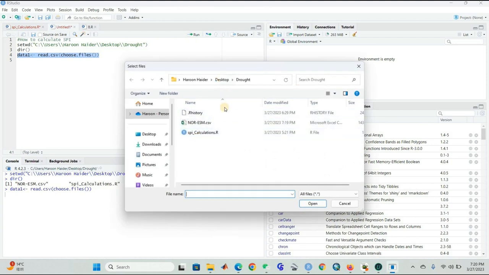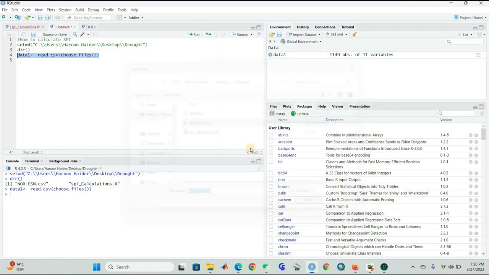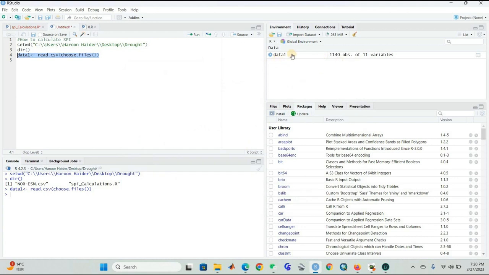And here the same folder will be visible. And if it's not visible, you can find the folder from the left bar. So you need to upload this file we are using now and open. You can see here on the right, in the environment, data1 is already uploaded, having 1140 observations and 11 different variables.